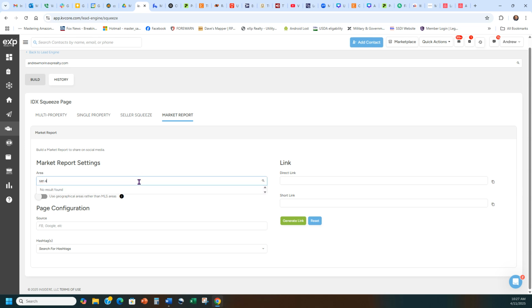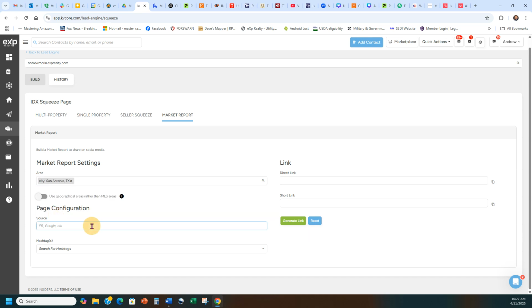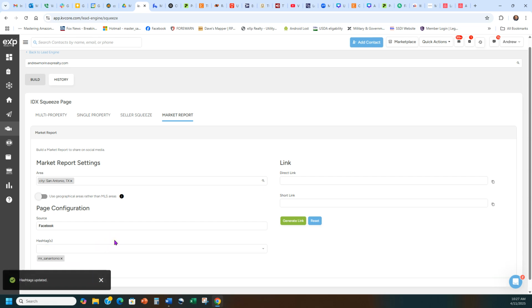So if I pick, I'll just pick San Antonio to keep it simple. Helps if I spell it right. And then make sure when you do it, you go to the bottom and pick city, not neighborhoods. You have to pick city or you don't have enough information. Now for source, I'm just going to keep it simple and put Facebook. Hashtags, I like to do MR_ and the city, just so I know if I get any leads from it, I know that's where it came from. And then I generate the link. It's that easy. Just those three little boxes.